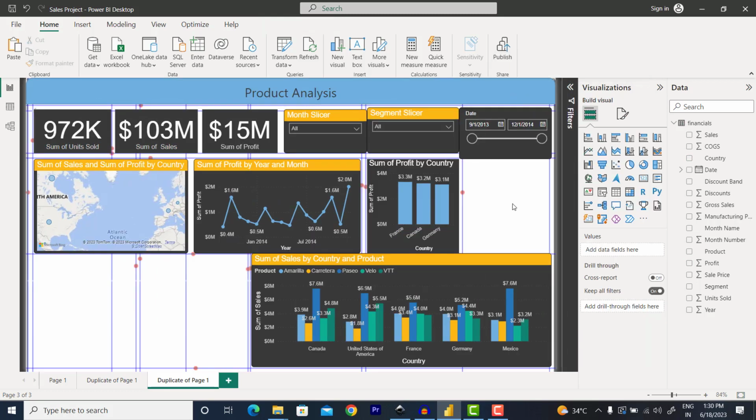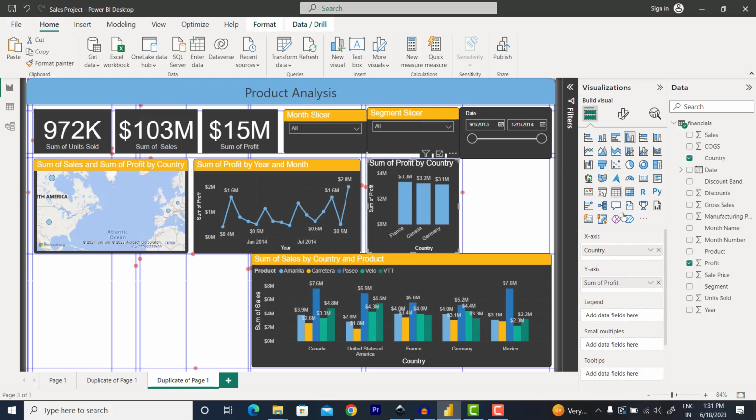Okay, so this is one thing. And now even if you want to change the values here, you can do that very easily. If you don't want to see the profit, you can just simply remove that and use the units sold, or if you want to see the sales, you can do that as well by just following the same steps, right?